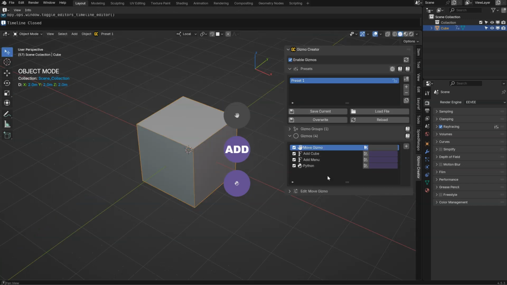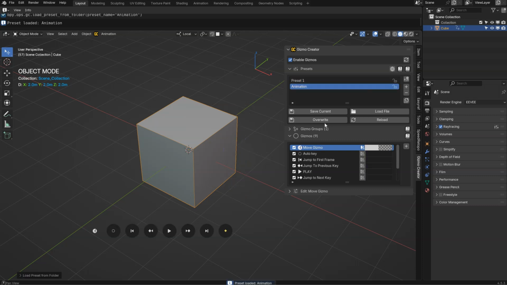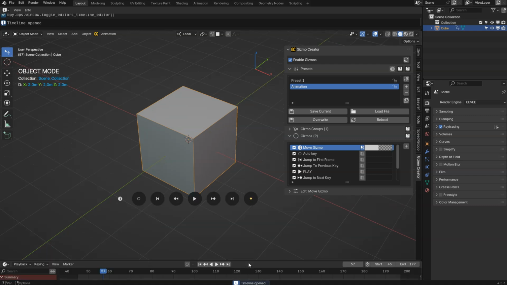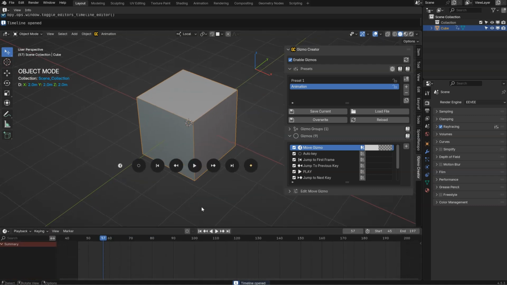Okay, let's see. Now you know how to create your own gizmos. You can customize them, you can add conditions, etc. As you can see, this is pretty simple. Let's check some presets I added. So this one is for the animation, so let's show this.